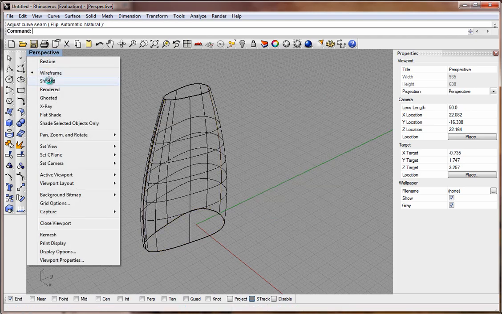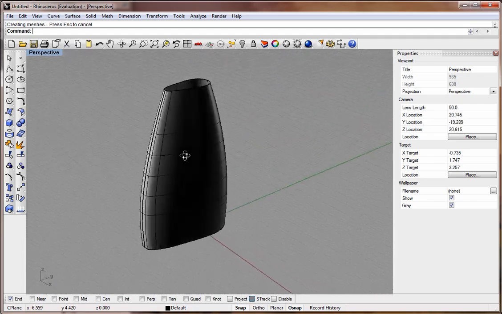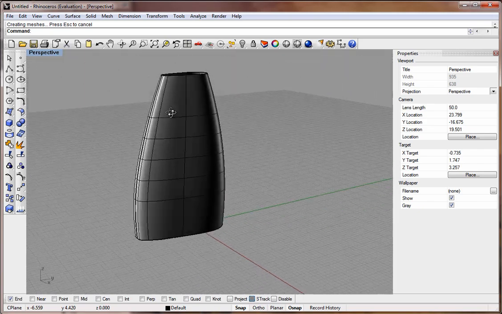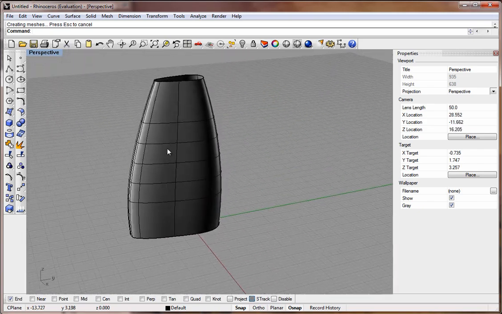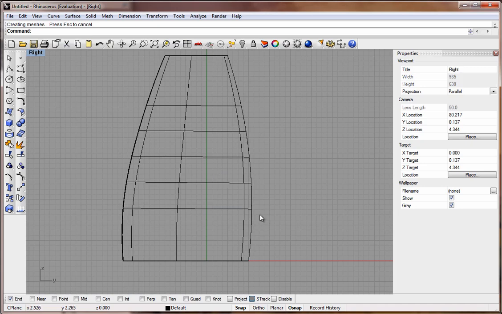Now let's right click over here and we'll go with shaded. And you can see our bottle coming to life a little bit. Okay, the next thing we're going to do is go to the right view orientation, and we're going to draw in some additional curves.